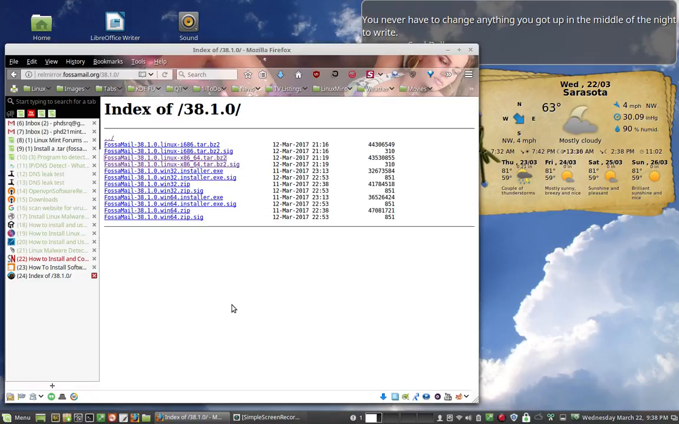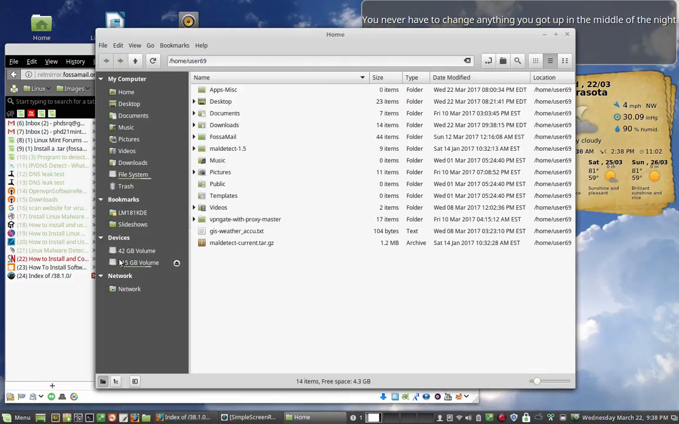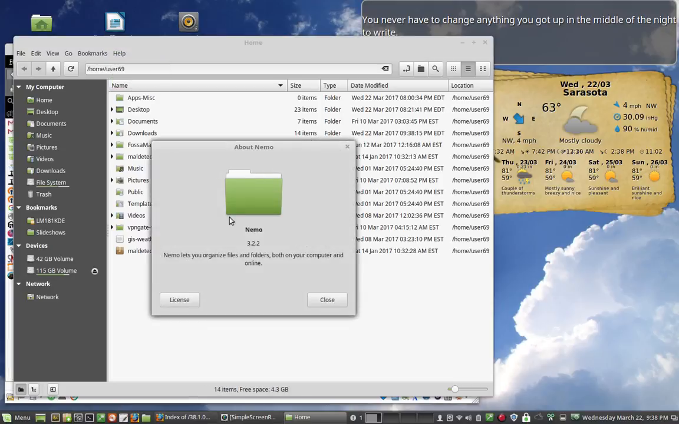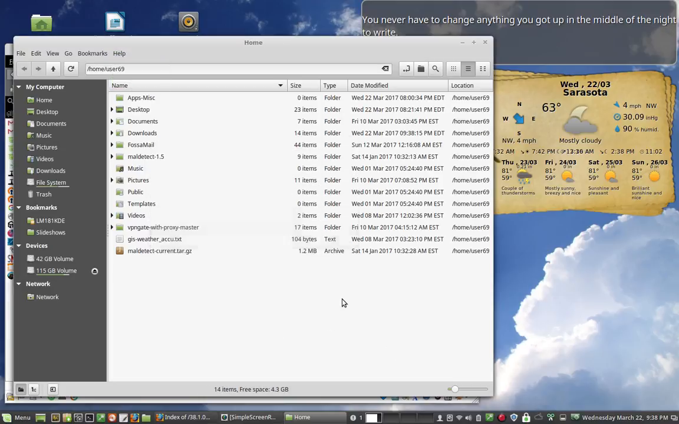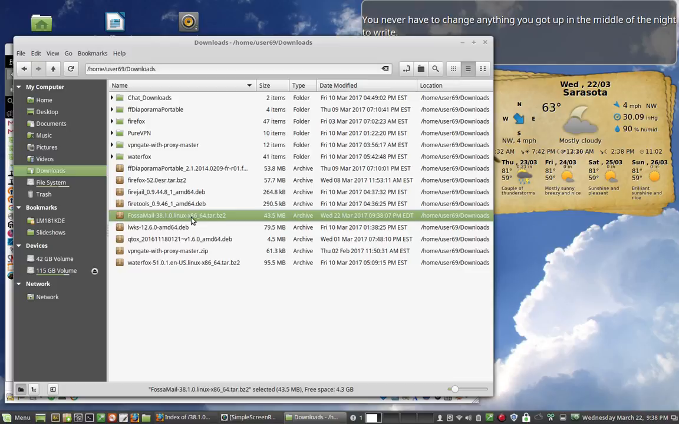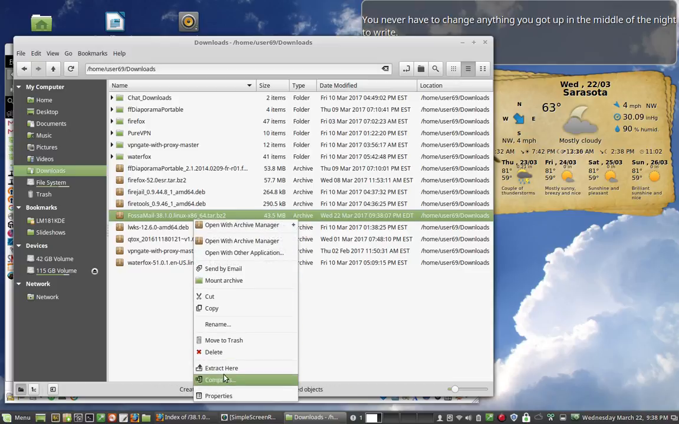Now, that file's been saved into my downloads folder. I could just click my file manager down here, the little folder in Cinnamon. It says files, but that's the file manager. It's called Nemo, and if you click help and about, it'll say Nemo. It's the Cinnamon Desktop's file manager. Go to my downloads folder and look for the file I just downloaded, FossaMail, right here. Right click it, and select extract here.